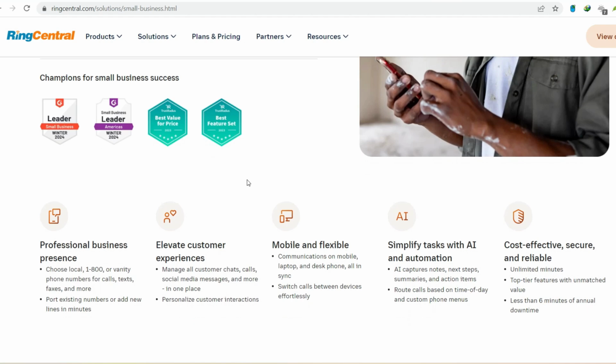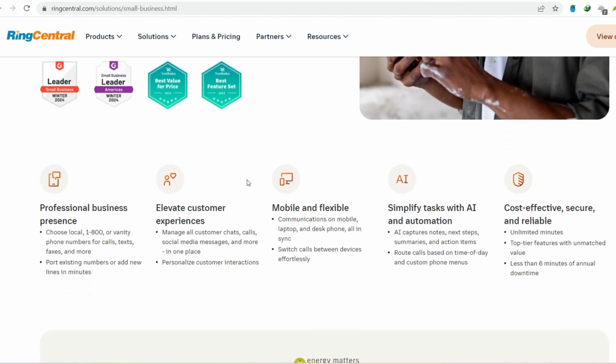So, there you have it. Installing and using the RingCentral for Google Chrome extension is a breeze. It's a fantastic way to streamline your communication workflow and boost your productivity. With everything centralized within Chrome, you can focus on what matters most, connecting with colleagues, clients, and anyone else on your list. Remember, ditch the app overload and embrace a more efficient way to communicate.